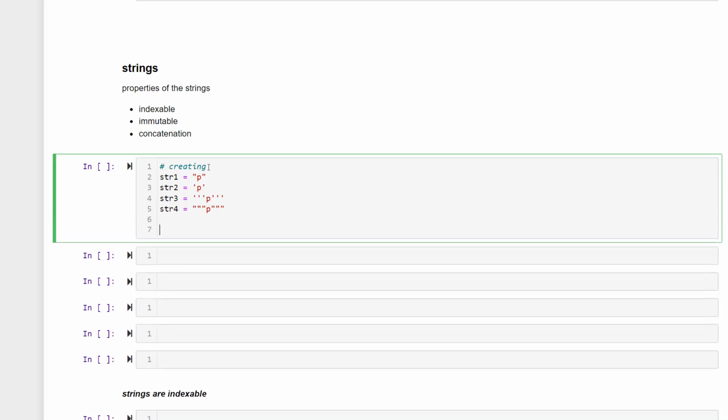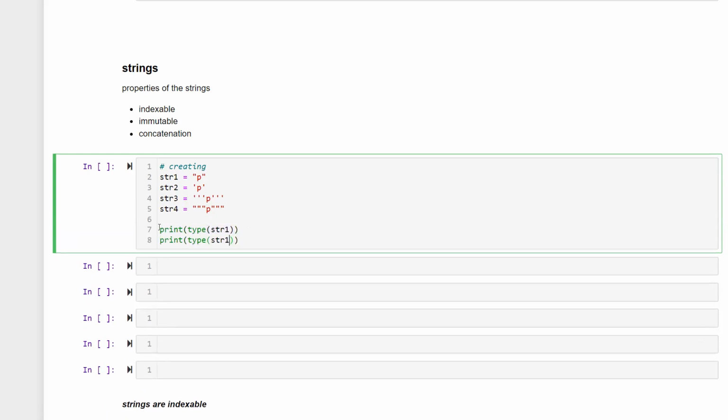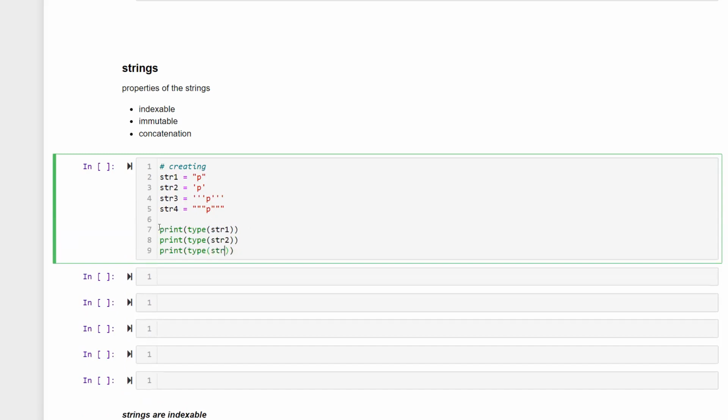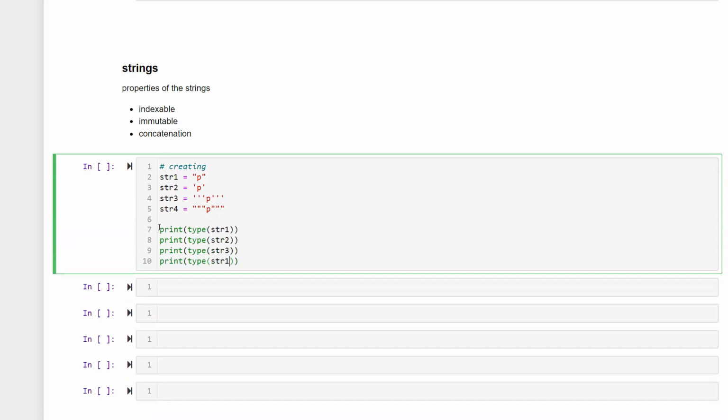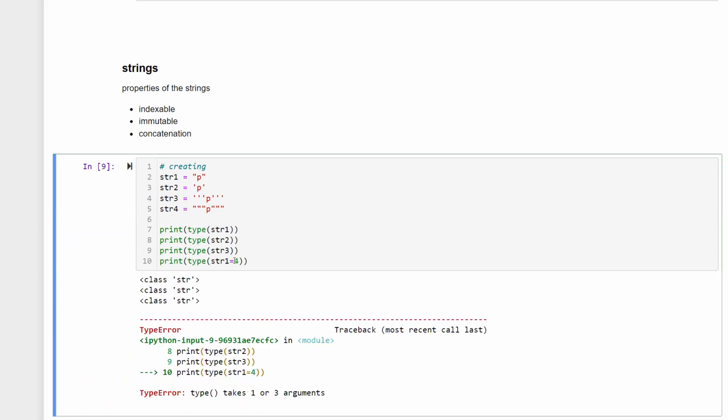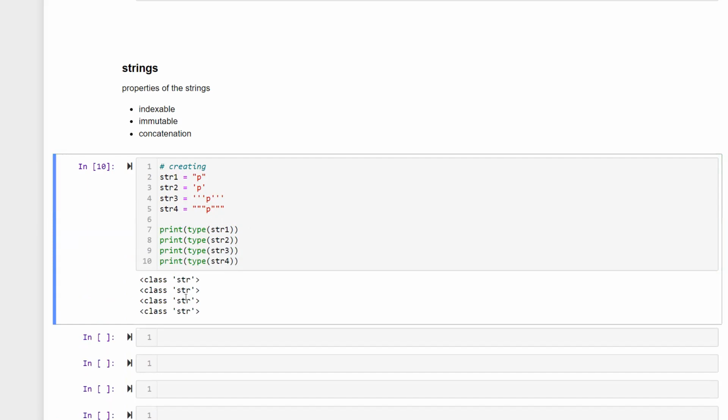How do you know? Very simple. Go ahead, check the type of this object, str1. Likewise, let me do it for all the others. Oh, I made a mistake. Yes, so these all are valid strings as per Python.